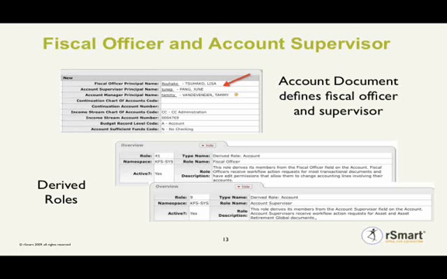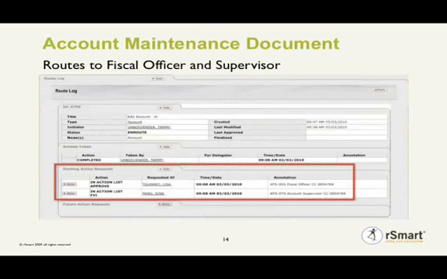So let's look at the next screen. This is how the route log looks. Route log is where you can see where it is in the workflow routing. This is an example of an account maintenance document. I initiated the account document, changed the description or something, and submitted it. Now it went to the fiscal officer for approval and FYI for the supervisor. So that is one example of how that derived role works.